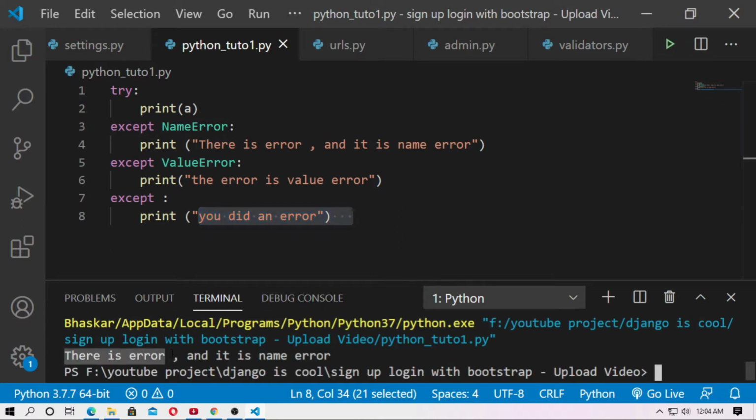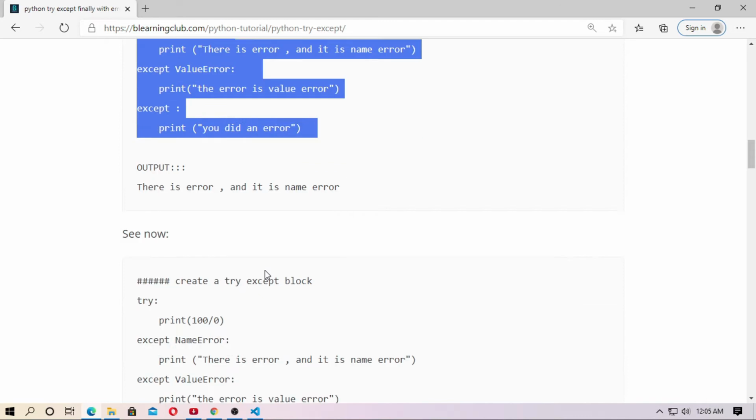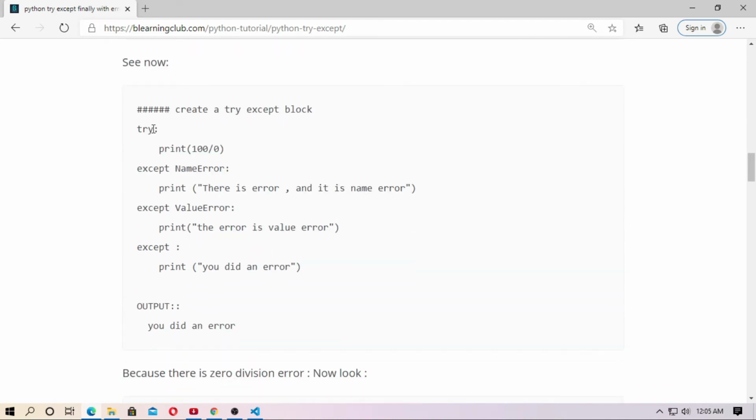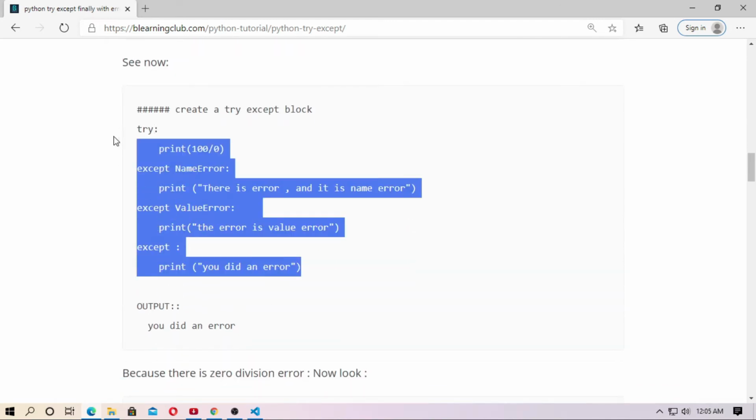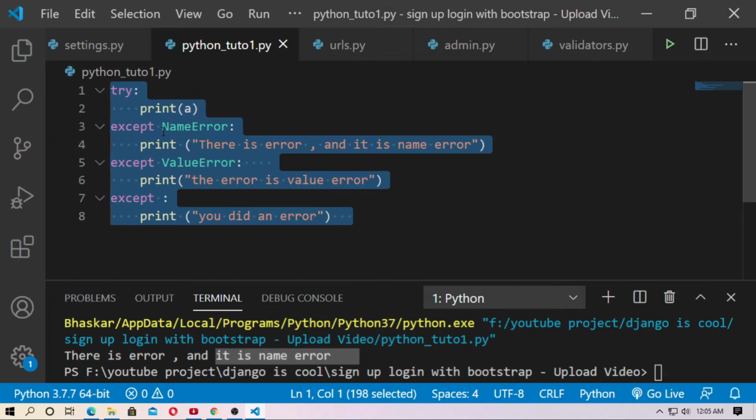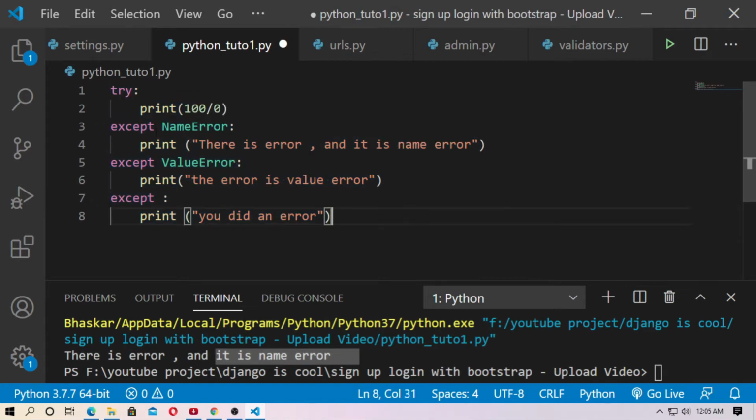So there is an error and it is a name error because it is not defined. You can do the same with zero division error. Here is the zero division error. I just copy it. If you try 100 divided by 0, you get the zero division error. So just paste it here. So try print 100 by 0. This is an error.